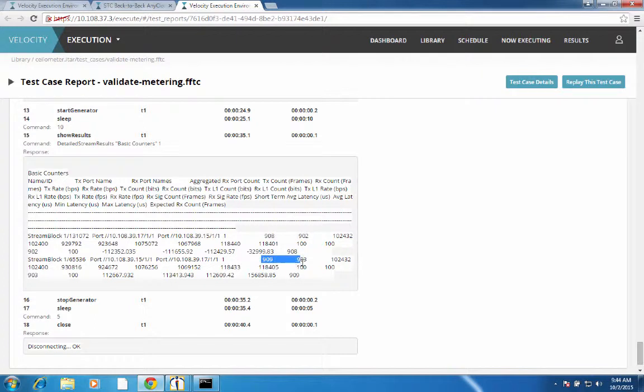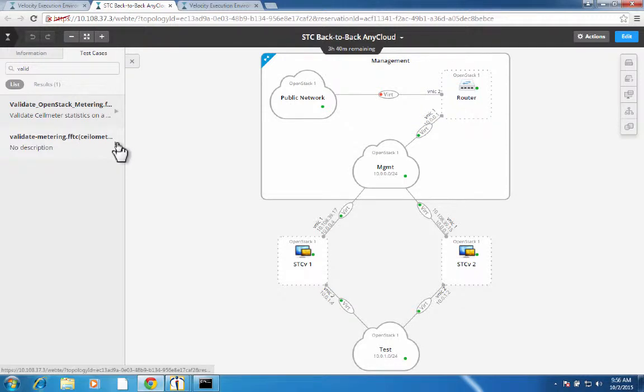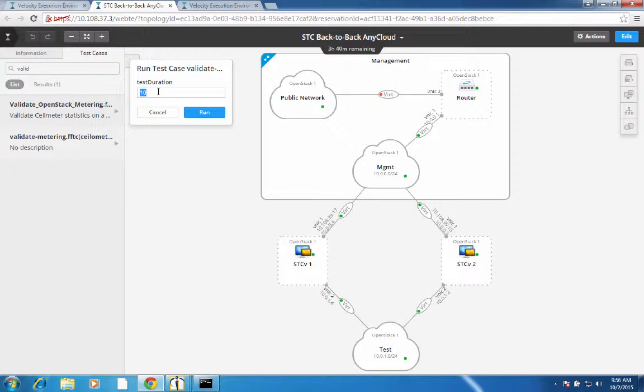Now it is time to run the same test for an extended period of time. Most OpenStack configurations use 10 minutes as the Ceilometer polling time. The polling time can be reduced, but for the sake of this procedure, we will assume that the default polling time of 10 minutes is being used.